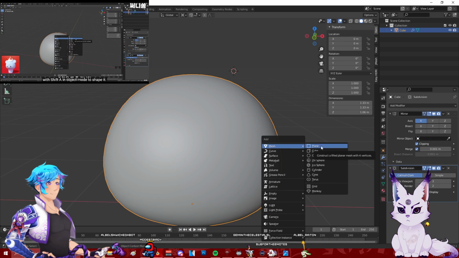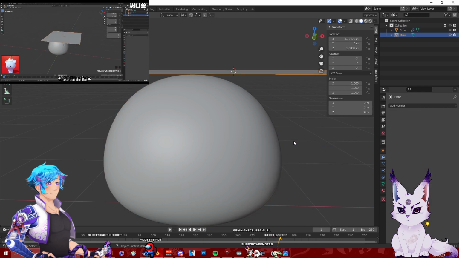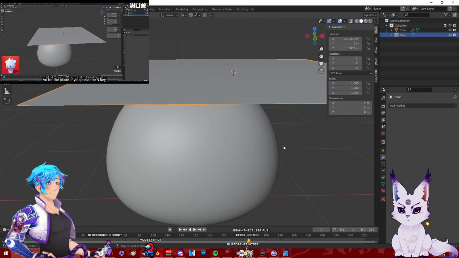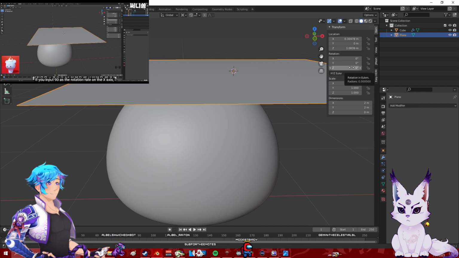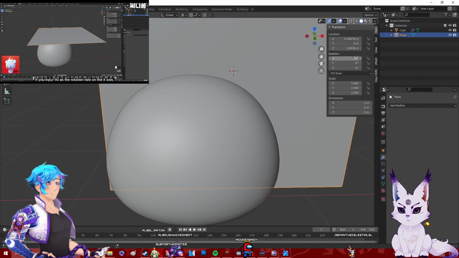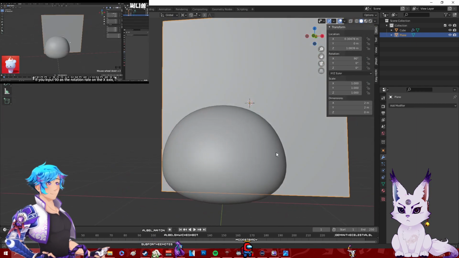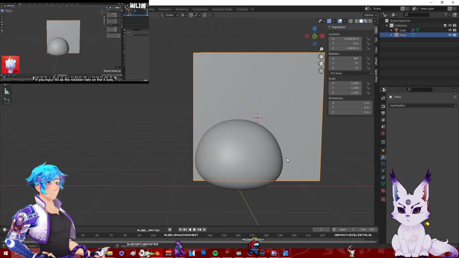Take out a plane. Press N and a panel appears, so you're gonna rotate it 90 degrees on one of the axes. I'm guessing the y-axis or the z? The X axis, I guess. Enter 90, boom. That rotates it 90 degrees like this.